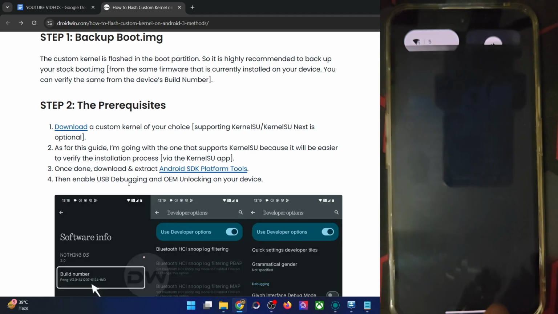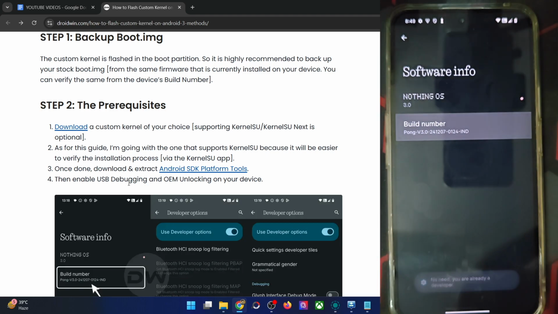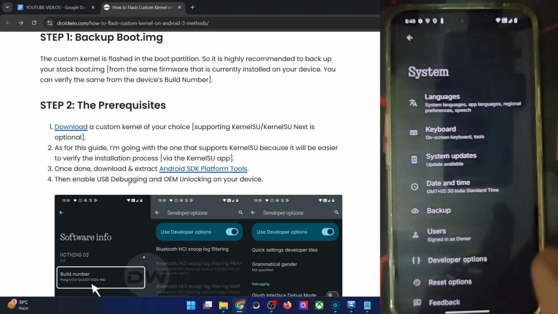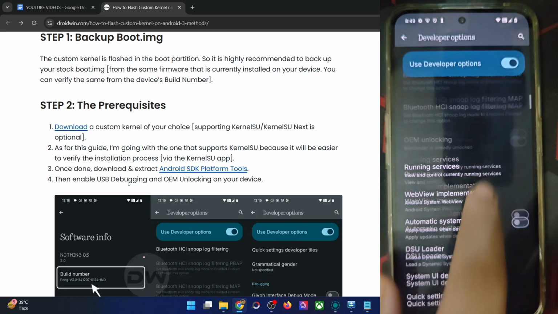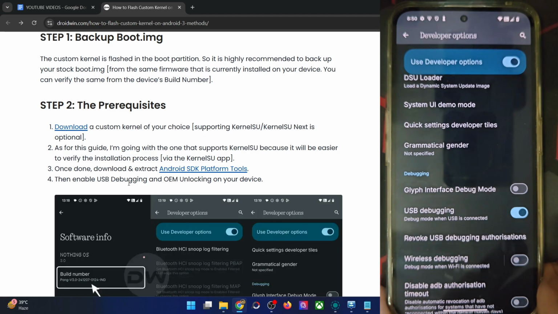So go to the settings menu, then go to about phone and tap on build number 7 times. In case of Xiaomi, you have to tap on OS versions. Now go back, go to system, developer options, and turn on the toggle next to OEM unlocking as well as USB debugging. You will get a prompt, tap on OK. You might get one more prompt, so again tap on allow. And with this, the debugging is now enabled.